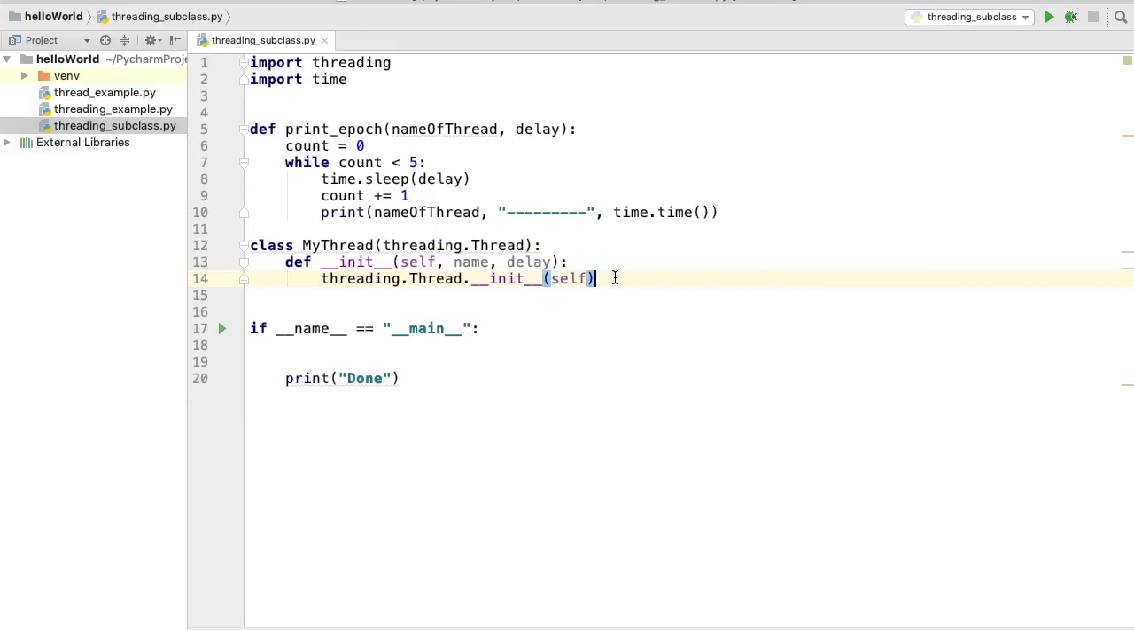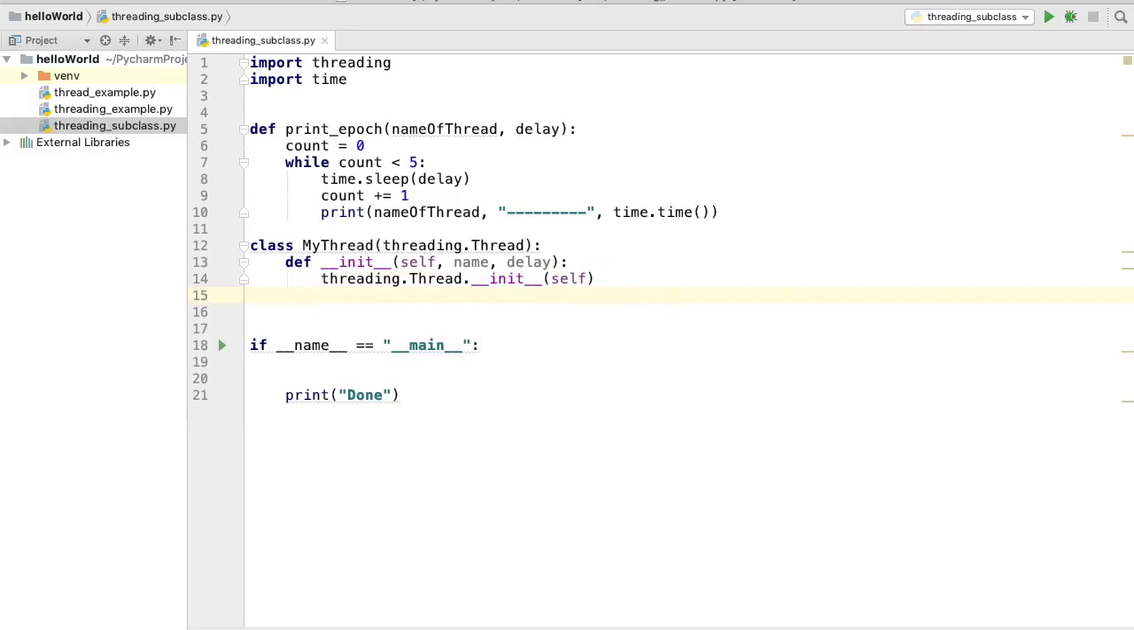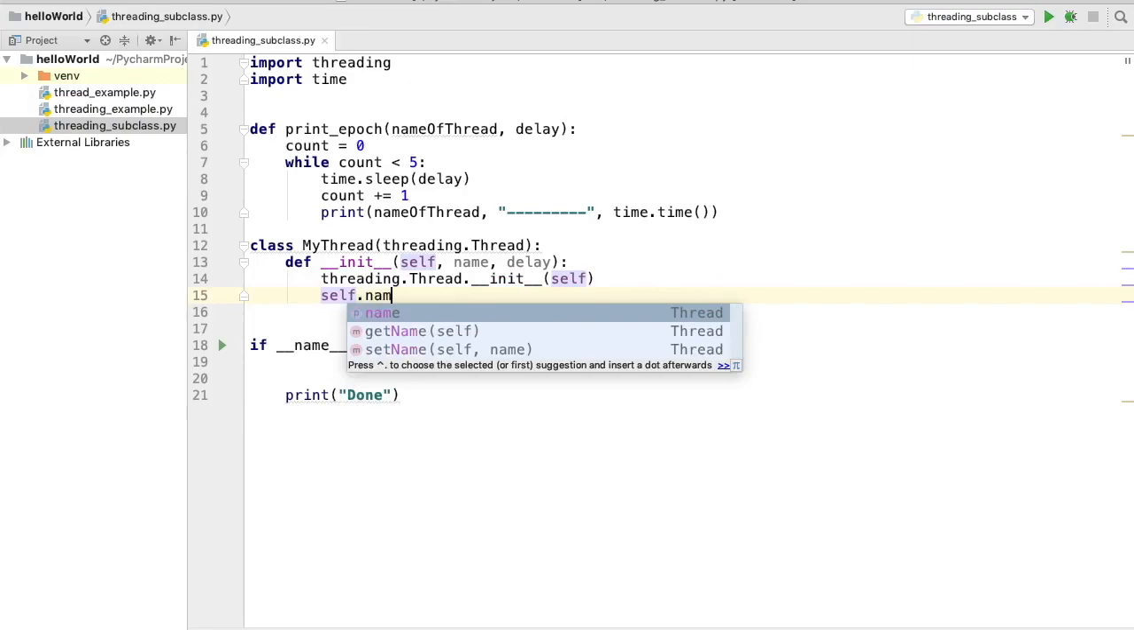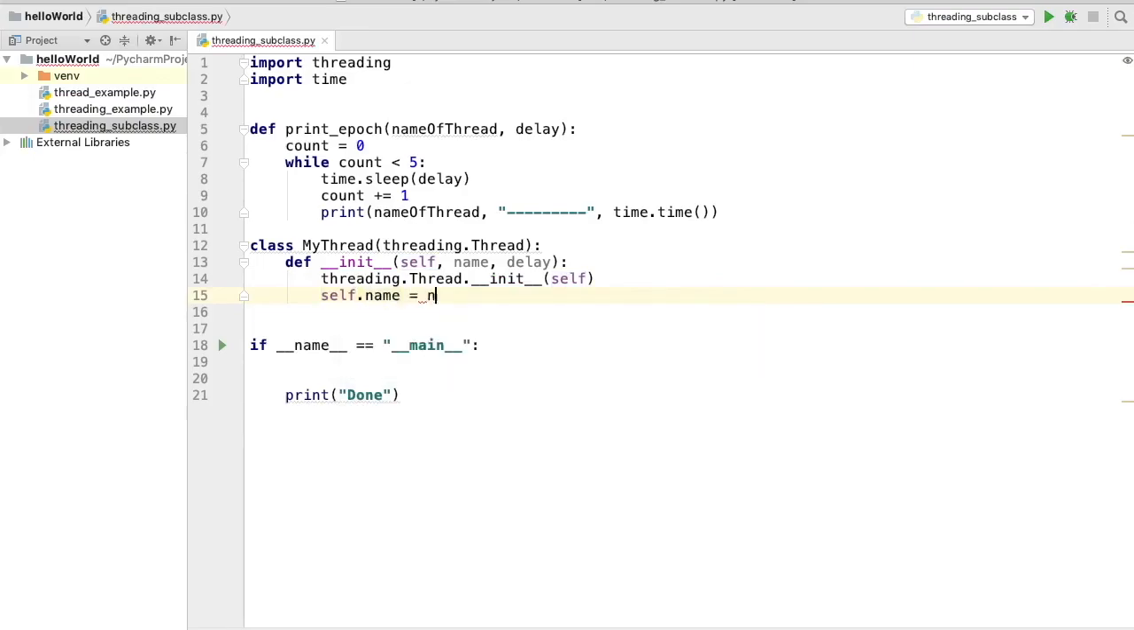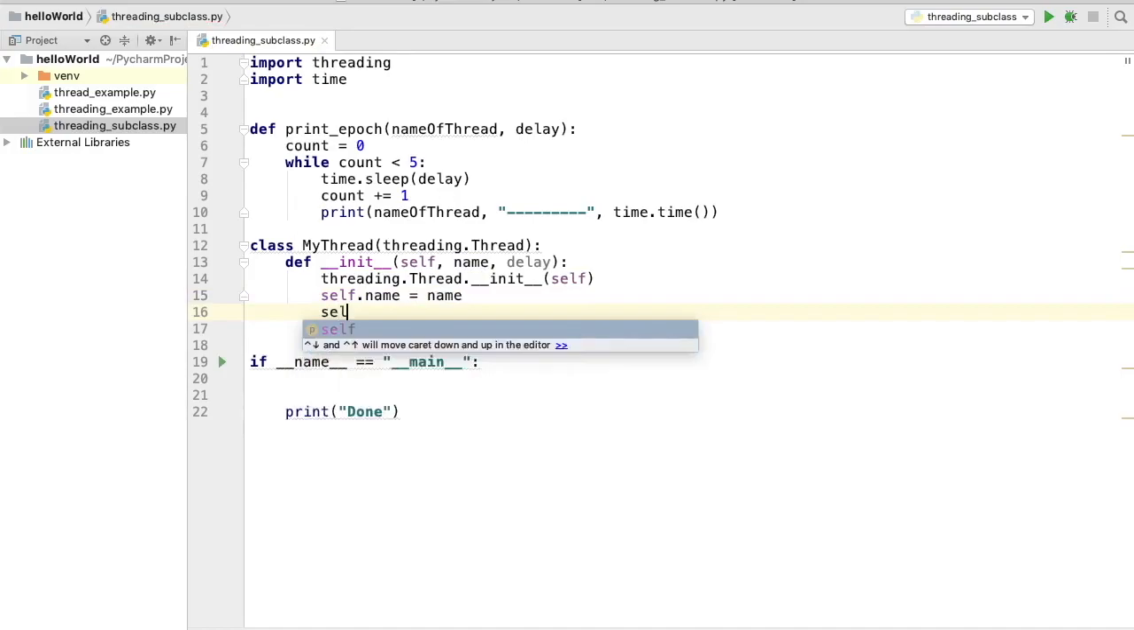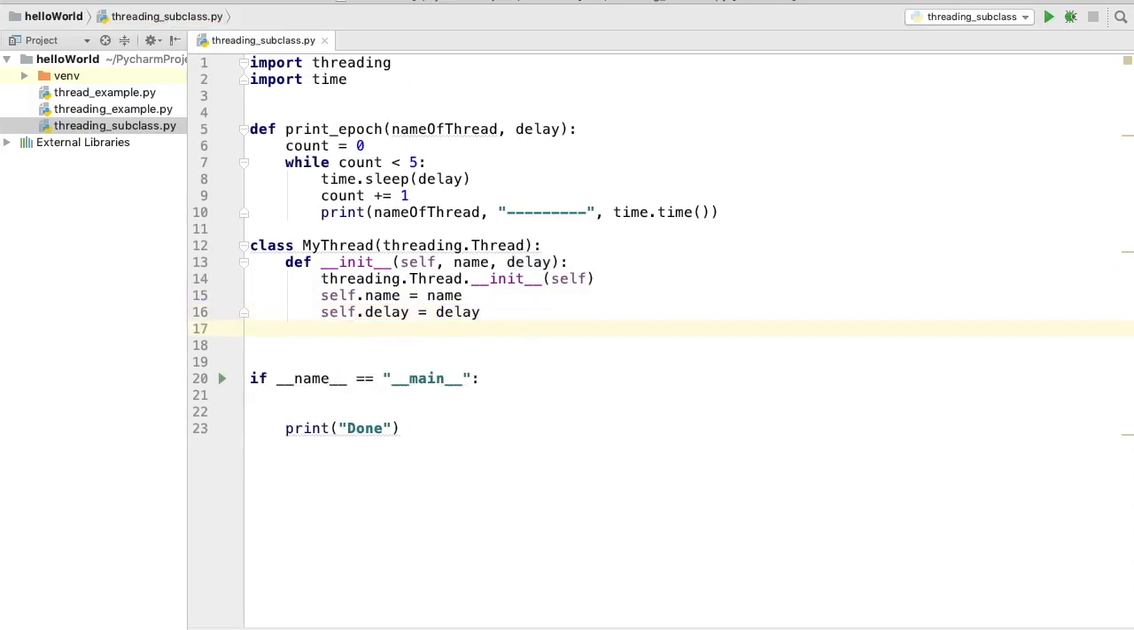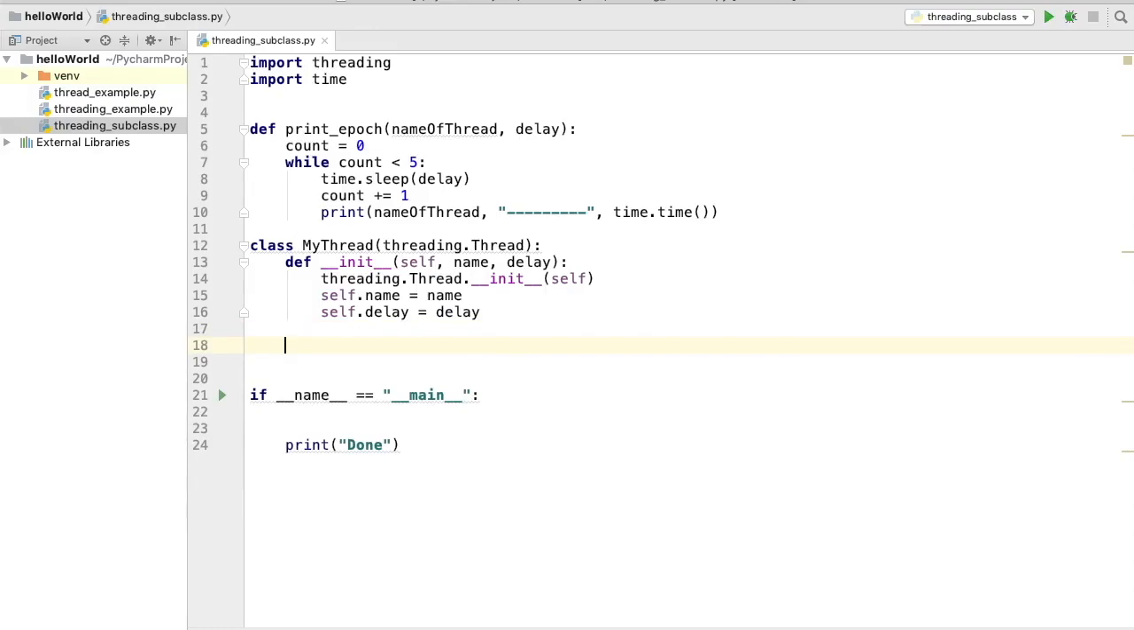Now, once you have done that, we can define some local member variables. First of all, self.name is equal to name, and self.delay is equal to delay. Once we have our member variables, what we need to do next is override a method called run, which is available inside the Thread class in the threading module. So I'm going to define a run method, and we are going to override this.